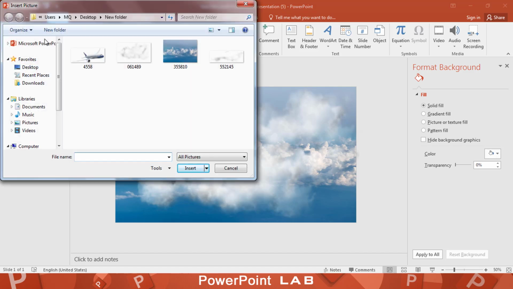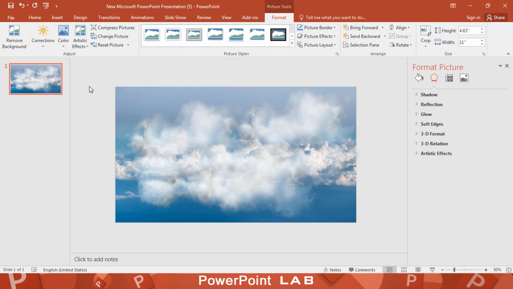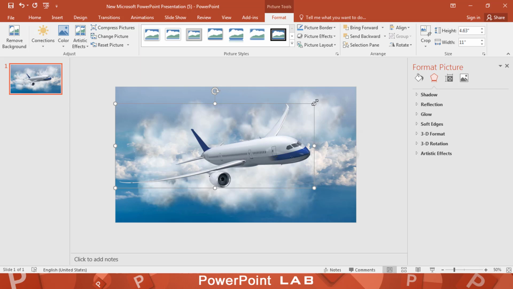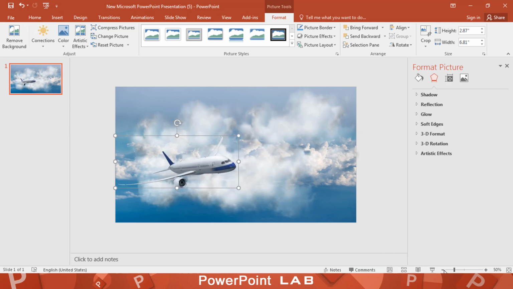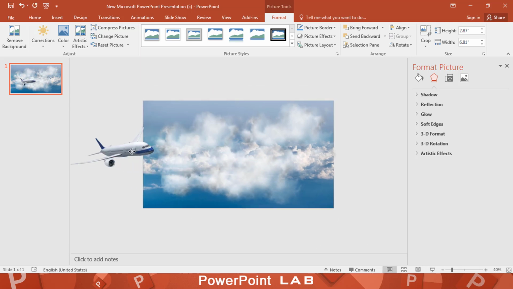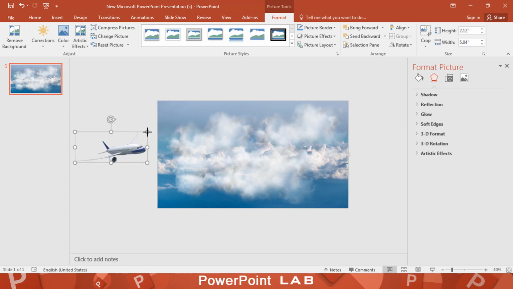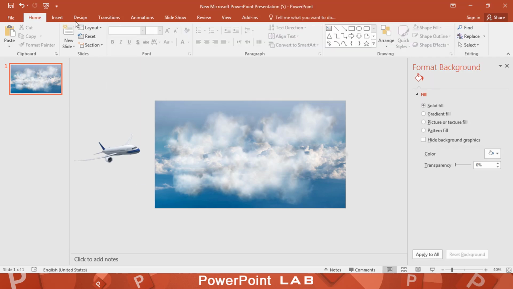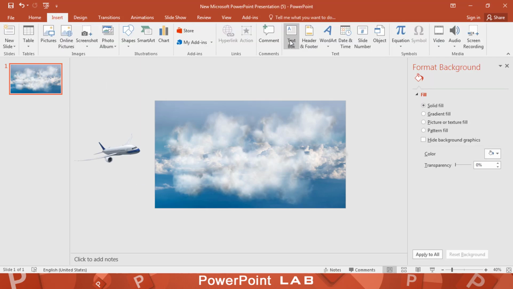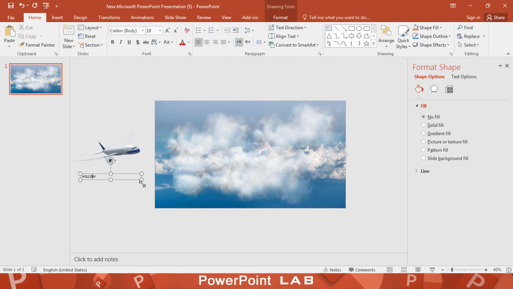Then add a plane PNG image. Adjust the size. Put it at the left side of the slide like this. Add your text under the plane. Increase the font size, then change the color.